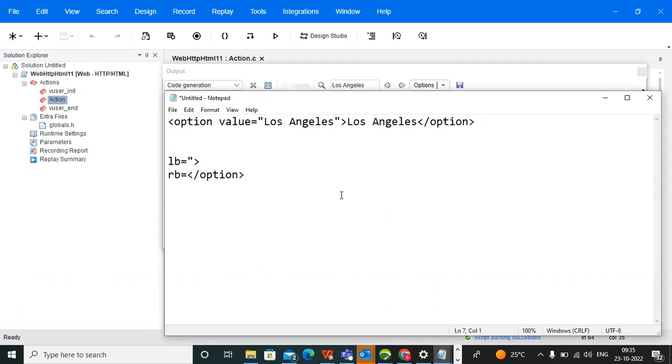Now what we need to do? We need to write the function. The function is web_reg_save_param. In that, what are the arguments we have as of now? Parameter name, comma, LB name, comma, RB, left comma, and lastly one more RB argument and close bracket. So this is the syntax.